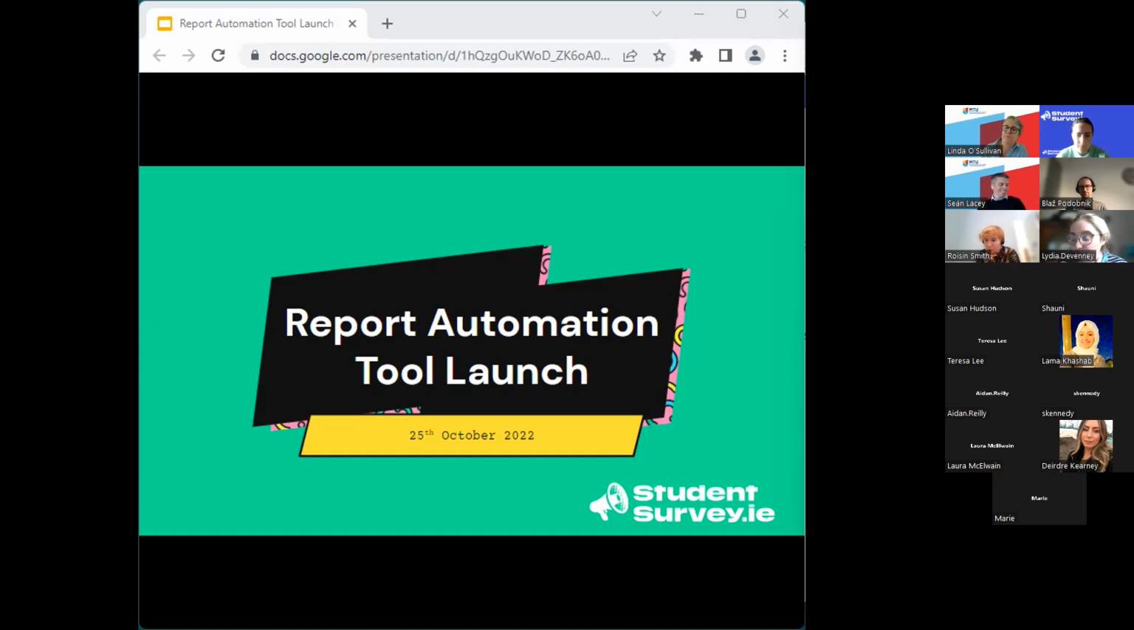So I'm just going to talk for a few minutes. I'll briefly set the scene and just contextualize the report automation tool. I'll tell you a little bit about its value and who might benefit from it. So just getting started. Hopefully you can see my slides change.